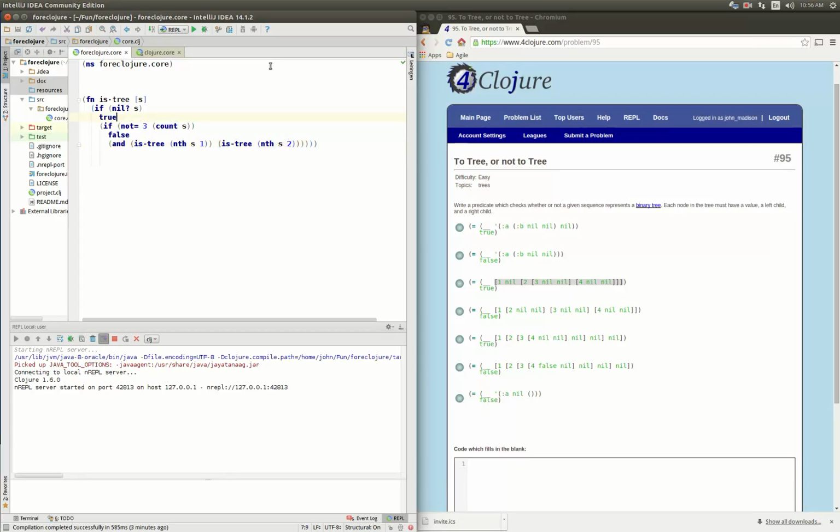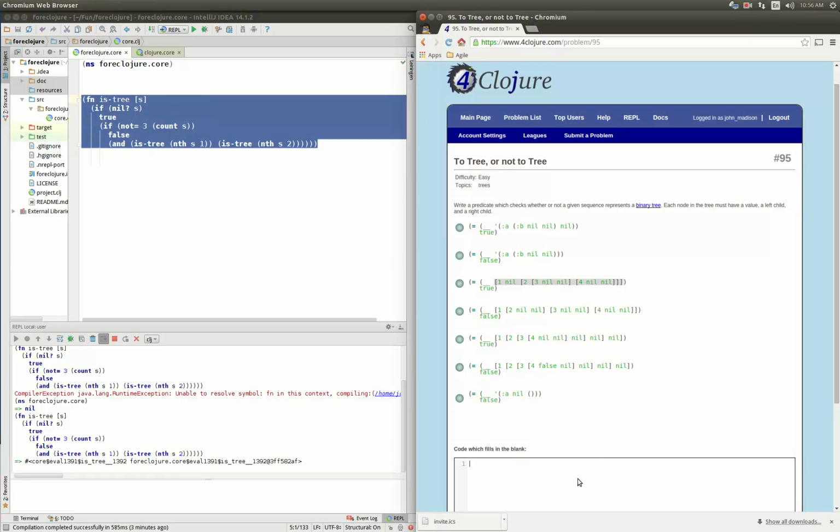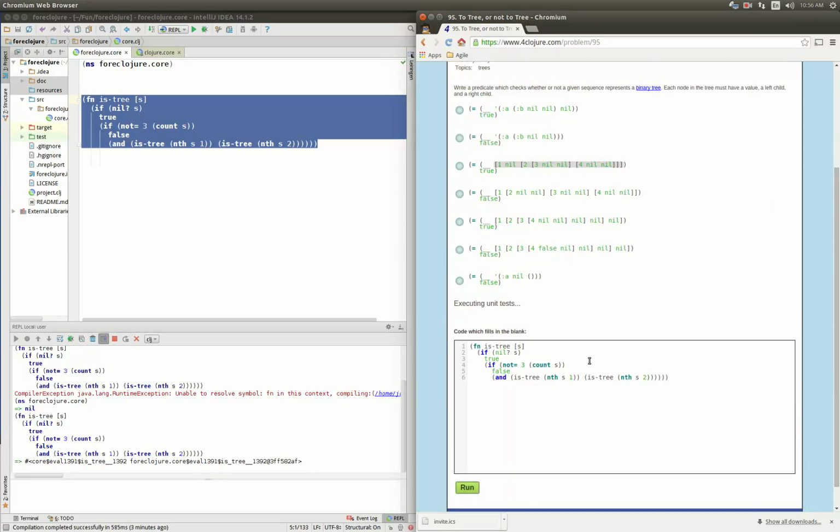Alright, let's make sure that it works. Unable to resolve symbol fn, so I need to declare the namespace and run it. Okay, it compiles at least. Let's try it out. Oh, it doesn't work. It doesn't work on this case, which is not supported. We got a Boolean, and we can't do a count on a Boolean.